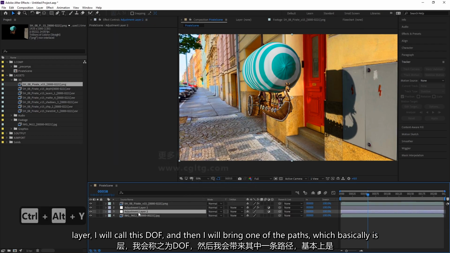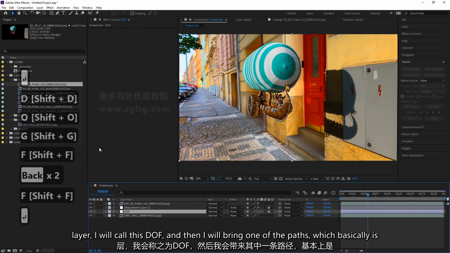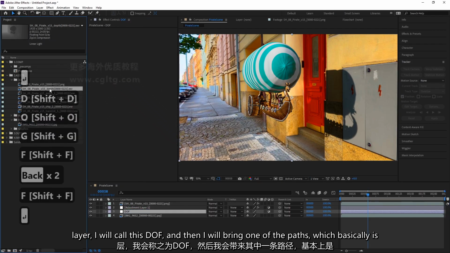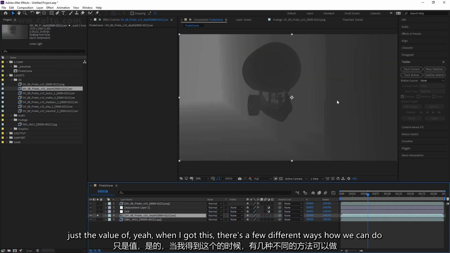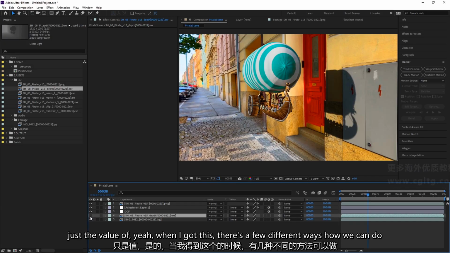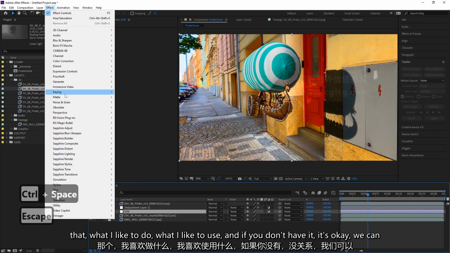So I will make a new adjustment layer. I will call this DOF. And then I will bring one of the passes, like the depth pass, which is basically just the value of the depth. When I've got this, there are a few different ways we can do that. What I like to use, and if you don't have it, it's okay, we can try different ways.